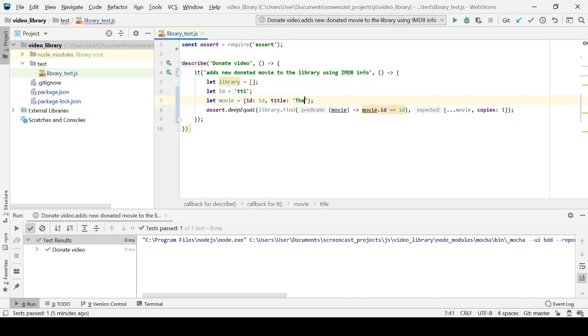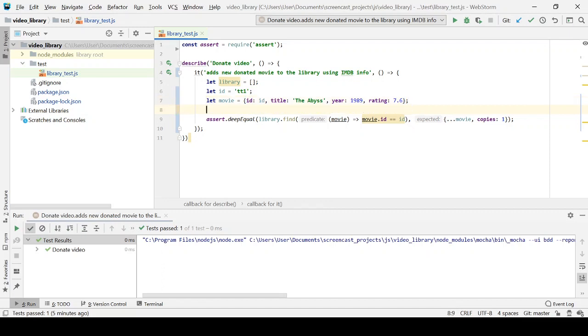What would be a good movie to donate to our video library? The Abyss. Excellent movie. What year was that released? 1989. And I happen to know that its IMDb rating is 7.6. So this is the information that our donate function, when we use it, is going to fetch from IMDb. So let's donate that to the library. We're using the IMDb ID to fetch the information, and we're telling it there's exactly 1 copy.